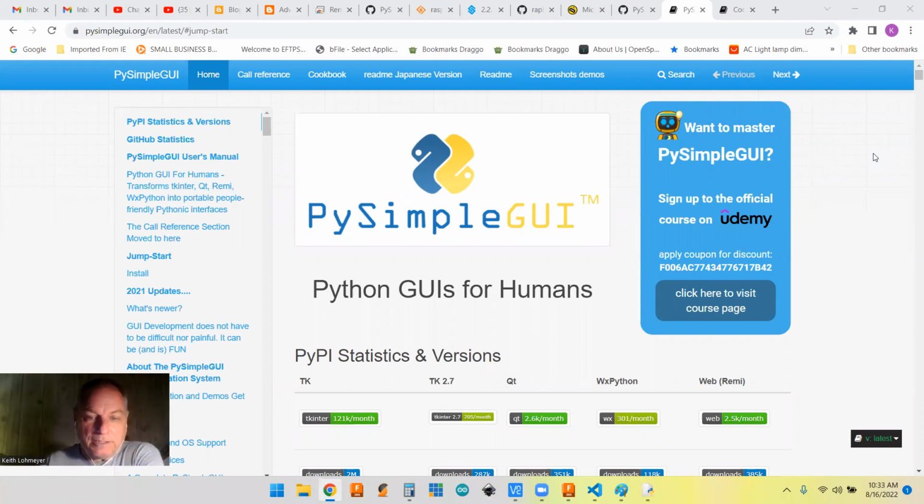So let's get started. Why would you like to use a graphical user interface? I just think it takes your Python programs to the next level. I don't care for console logging and everything like that. It's fine for testing and stuff like that, but it's not really a program.